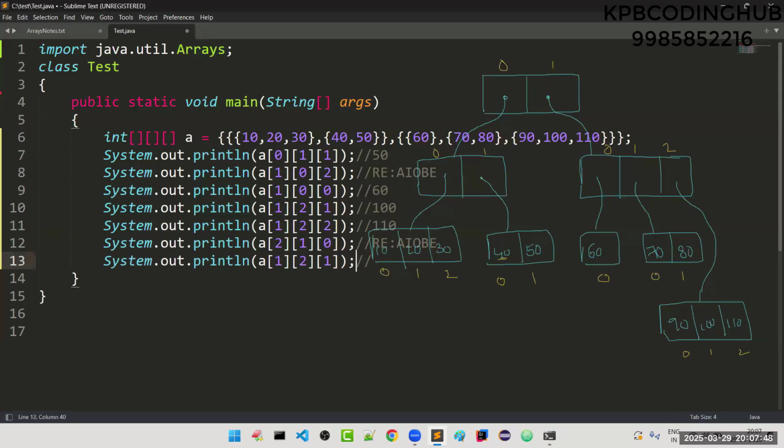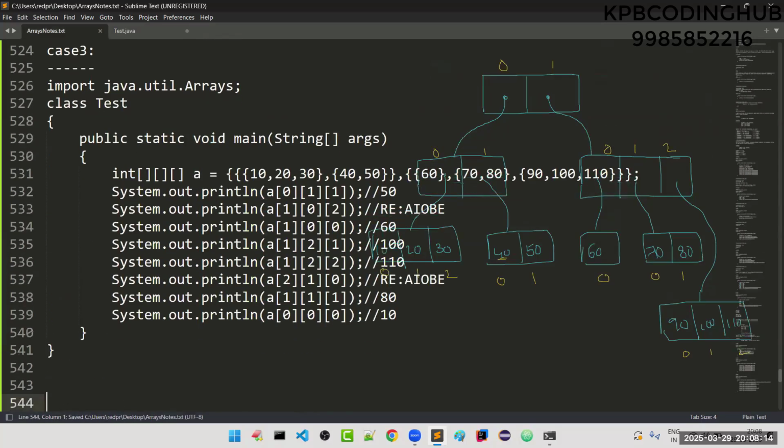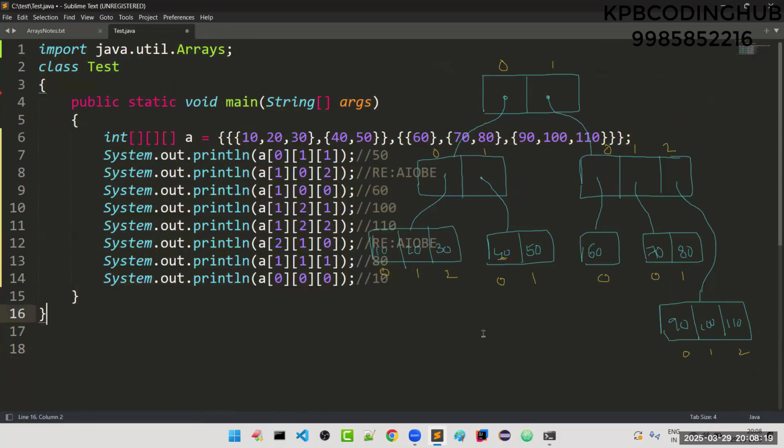Okay. Now, I am taking 1, 1, 1. Now, what is the output? 80, sir. So, 1, 1, 1 gives 80. Correct? Yes, sir. Now, I am taking 0, 0, 0. Now, 10, sir. So this is nothing but what we have. Later try to execute and check all possibilities. Okay. Clear, guys? Yes, sir. Any questions from this? No, sir.